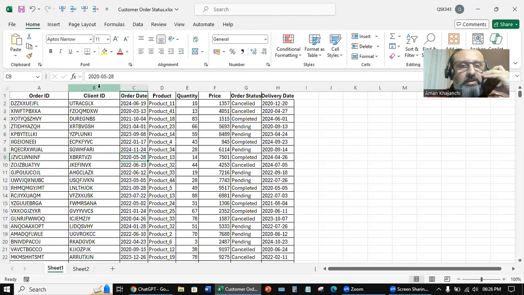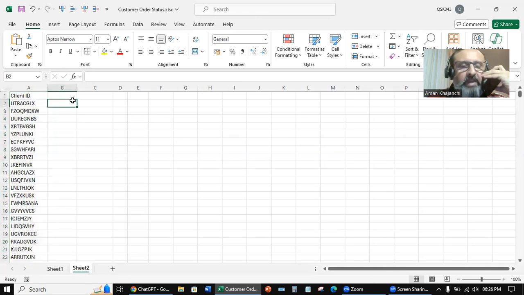compare them with the client IDs in sheet 1, find the count of order status against each that is appearing in column G. Note that the order status could be cancelled, completed, or pending. I will be entering the formula in column B of sheet 2. The desired output is, as an example, 4 orders completed, 1 order pending, and 3 orders cancelled.